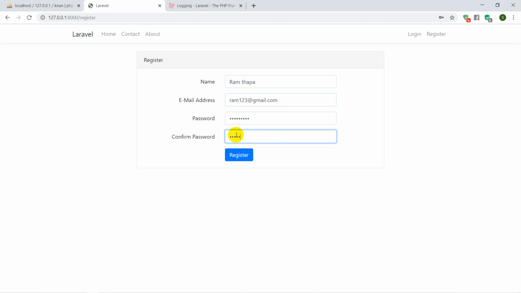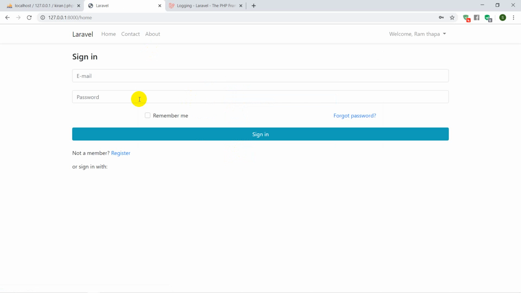So I am doing it, and Ram Thapa has been registered successfully, and I have completed the entire project successfully.